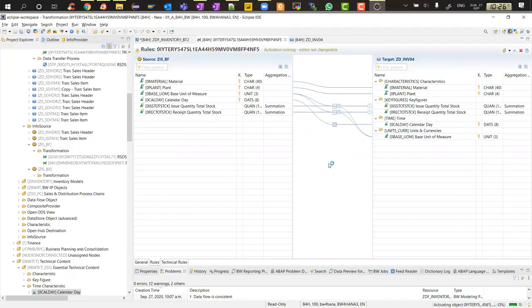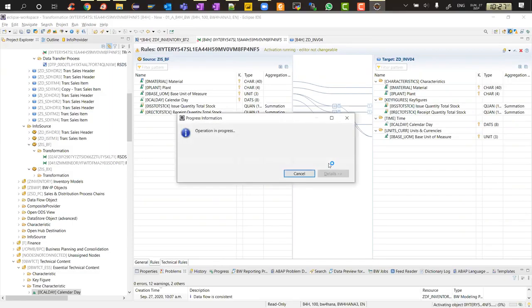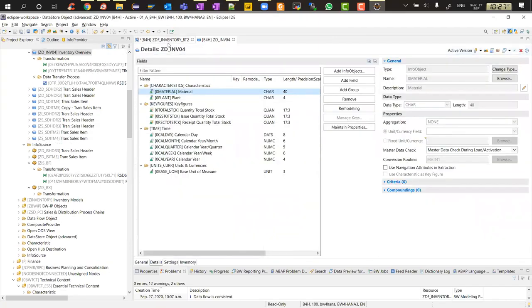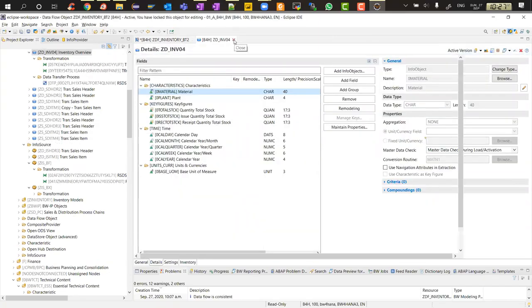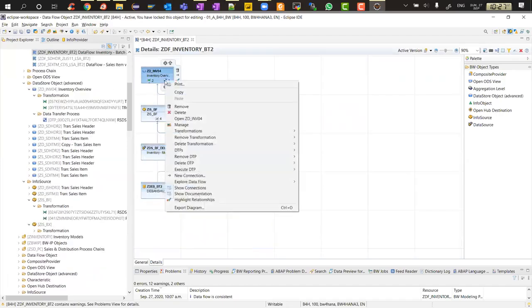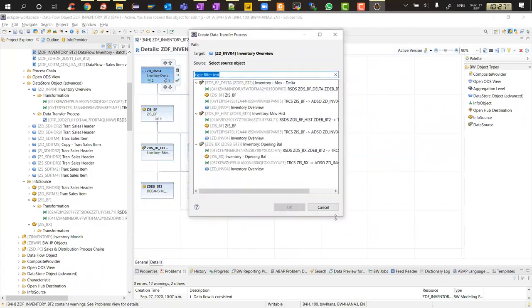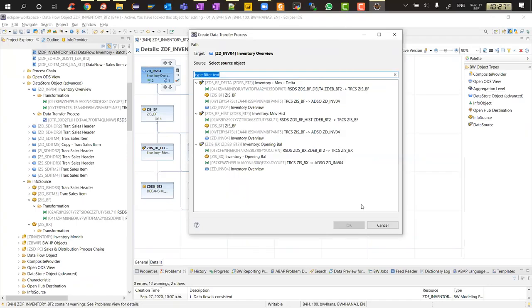So I'll quickly activate this transformation. This is for the BF. Okay, so our flow is ready. Now we only have one more thing to do, which is my what? DTP. So one DTP is already there, I think. Yeah, from the BX it is already there. Now I'll create a DTP for BF. So BF delta and BF history. So where is my BF history? There. So my BF history, this is the DTP.